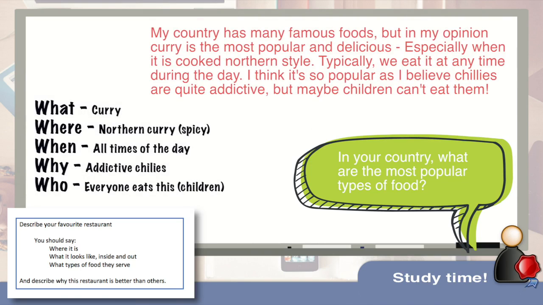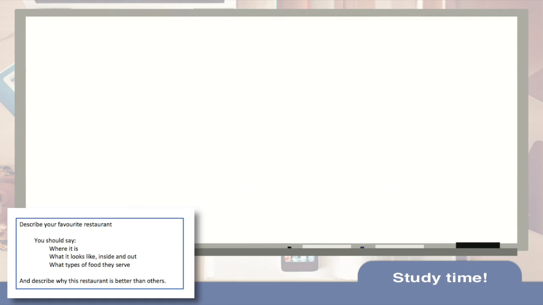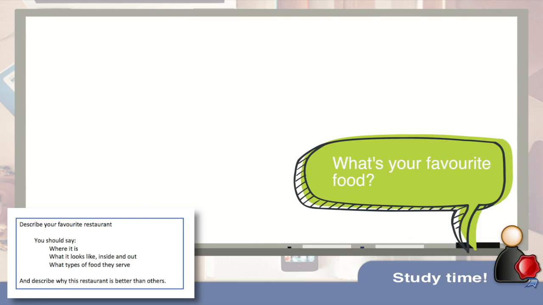My country has many famous foods, but in my opinion, curry is the most popular and delicious, especially when it is cooked northern style. Typically, we eat it at any time during the day. I think it's so popular as I believe chilies are quite addictive, but maybe children can't eat them. So there you go, the first example of using the 5 W's to give a fully explained response. Let's take a look at some more examples.